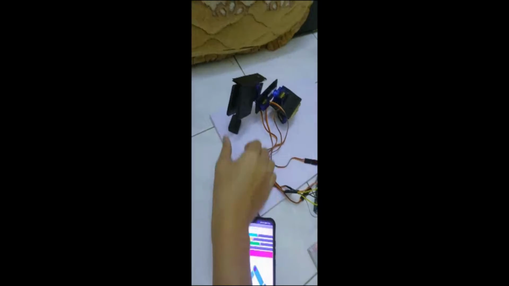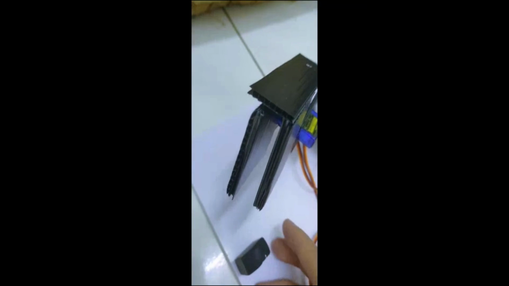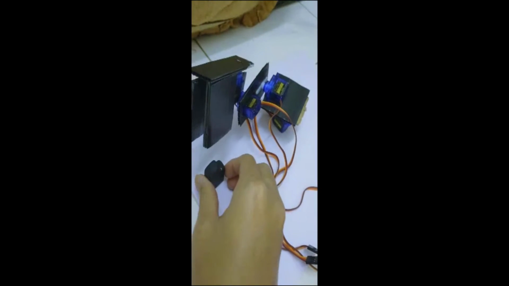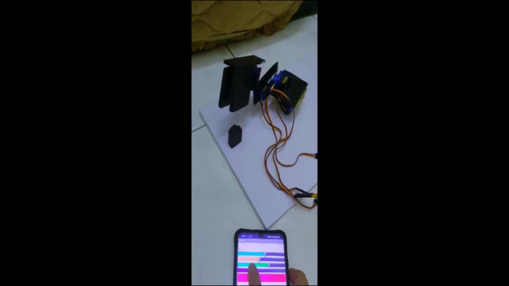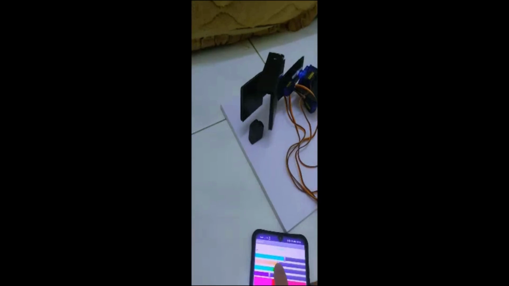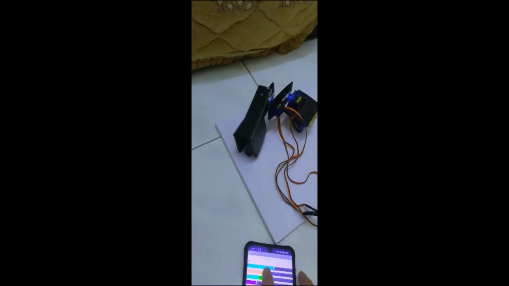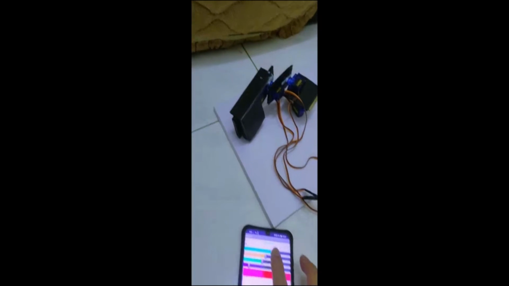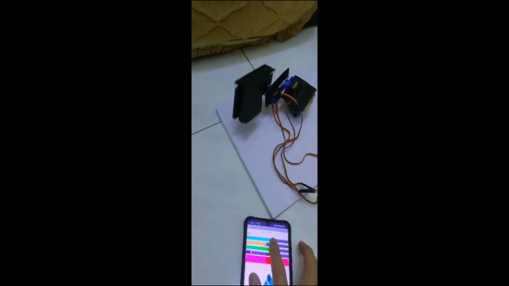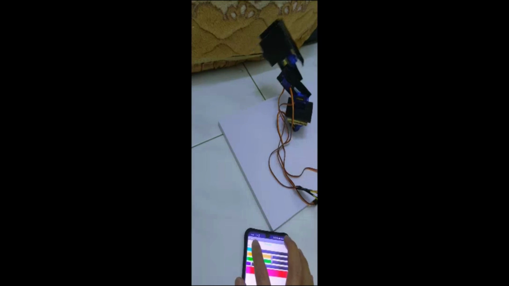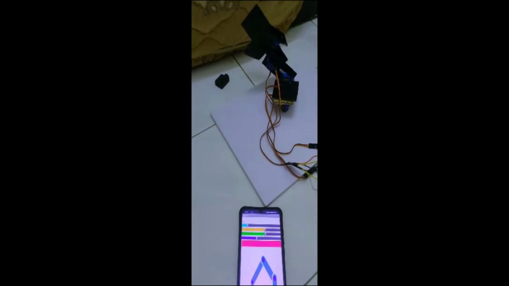So this is another one of the weaknesses. This is because there is still much space in the gripper, so it means that it cannot hold the object tightly. So now I will try again. So you can see that the second demo is also successful.